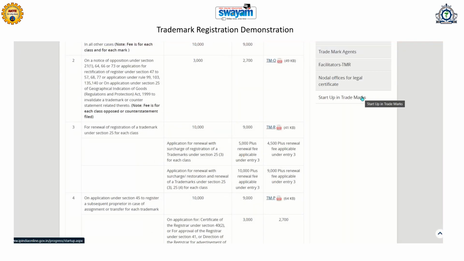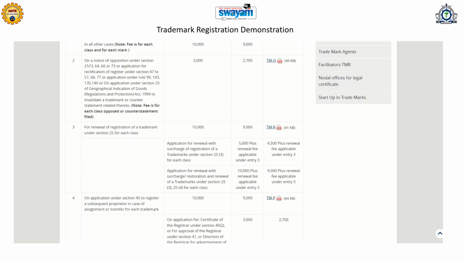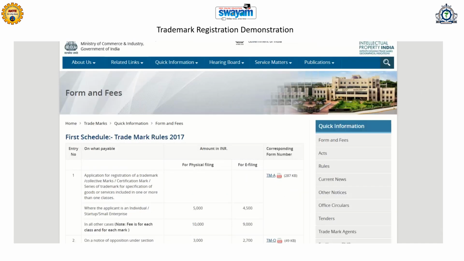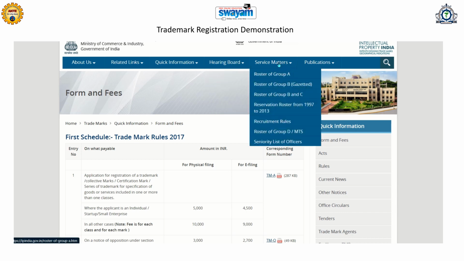Then startup in the trademarks, that is again an external website, which is specially designed. It is not working now, but it is specially designed. Some type of concessions are given to the startups in patents as well as trademarks. Why is this so? Because they should get the motivation, and the number of manufacturing units and startups should grow in India. From that point of view, these particular facilities or schemes and policies are implemented by the government of India.